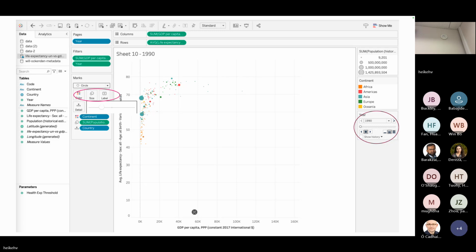Okay. And this is the next thing that I want you to do. You can change the size. You need to just click on the size. You don't need to drag anything. Click on size and then just move the slider. Just click on the show me there. And then put them going into the pages.